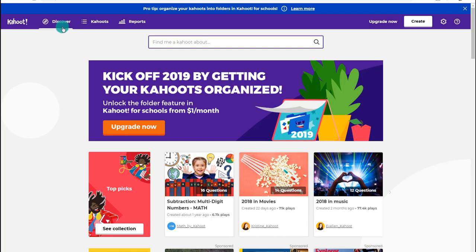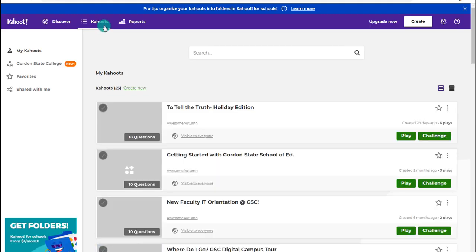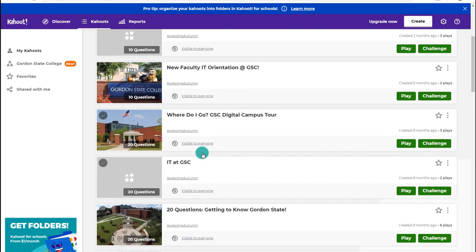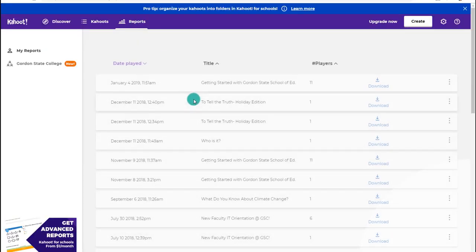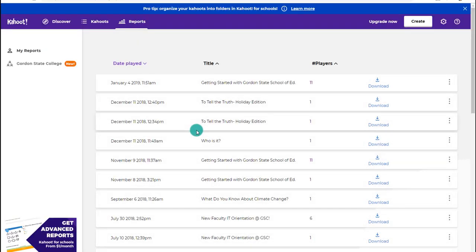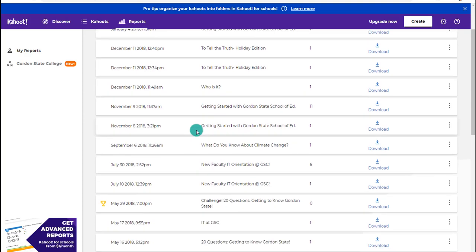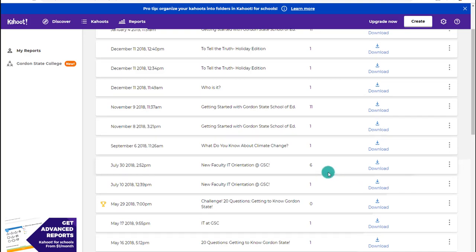On the top navigation bar, Discover is where you look at other Kahoots that others have created. Kahoots is where you will be able to see Kahoots that you yourself created. Reports will be where the reports for students after you play a Kahoot are kept. That way you're able to download those in an Excel or Google Sheets format, and you're able to see how each student responded.